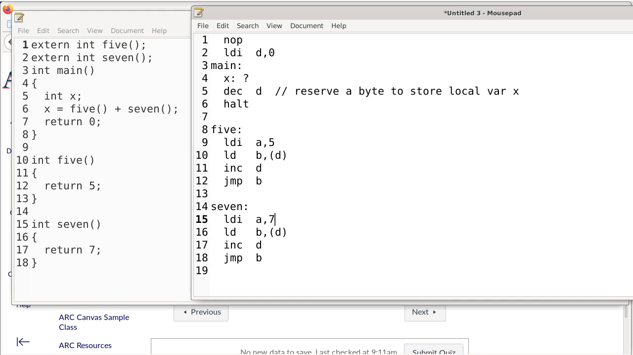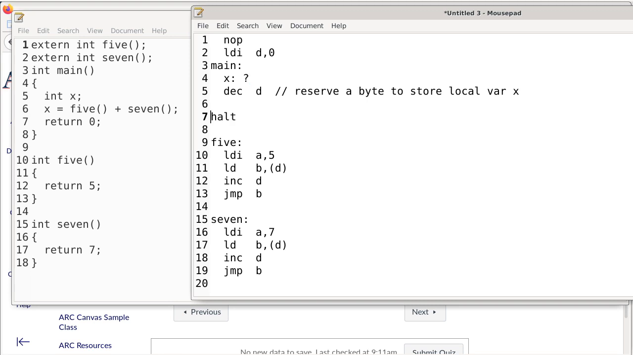So now we go back to local variable X. Right at this point, which is right before the halt instruction, I'm done allocating everything that I need for the main subroutine. So where is X as a local variable relative to where D is pointing to? Can anyone tell me?